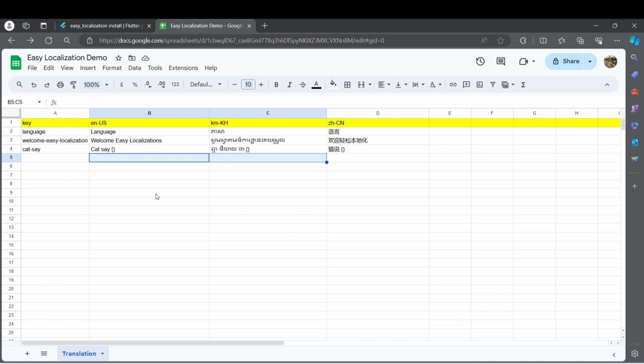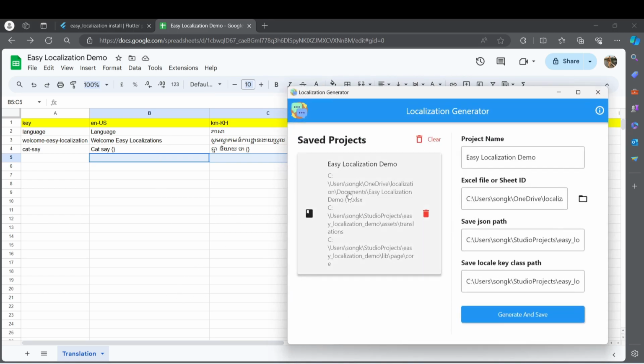One more important thing, we use the localization generator app to generate our Excel file on the internet and convert it into the code in your project. So in this example, I will choose Google Sheet to manage the translation file. Now let's go to the code.